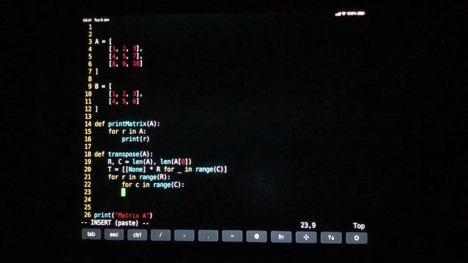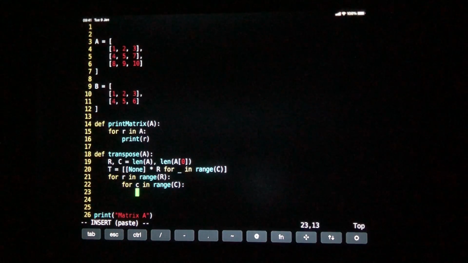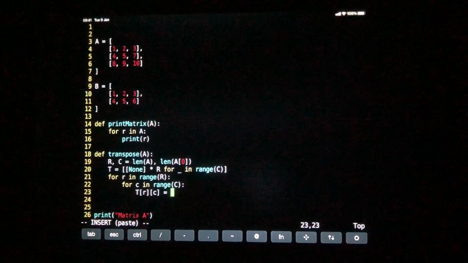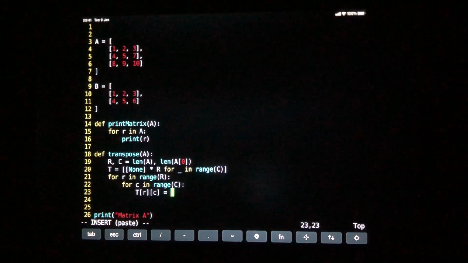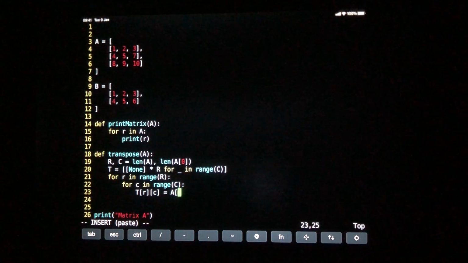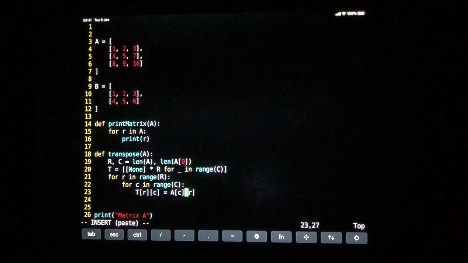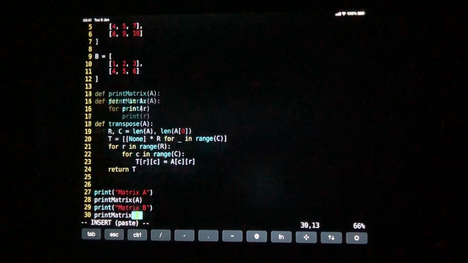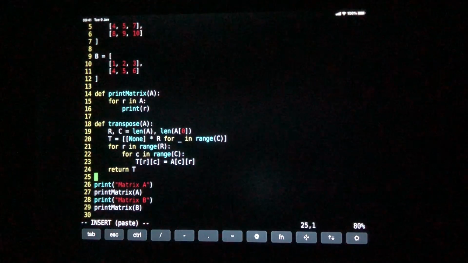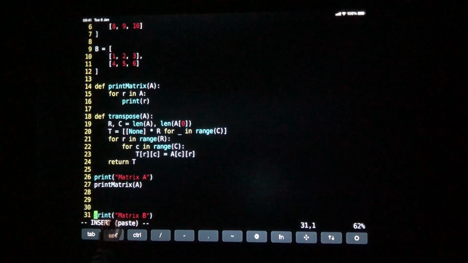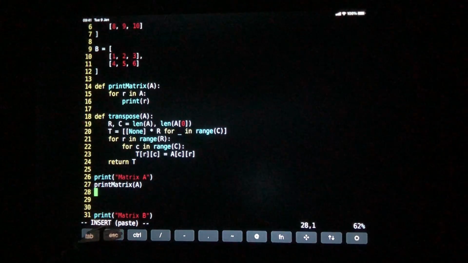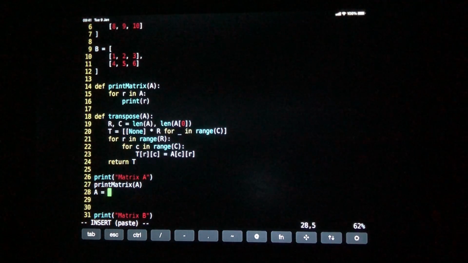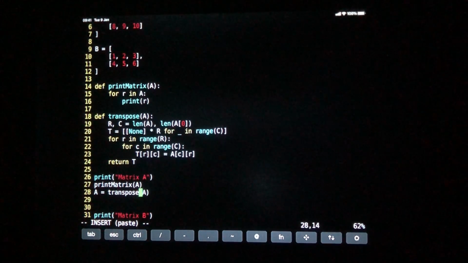Then what? T[R][C] equals what? T[R][C] equals CR. I return T. I already gave you the answer. Okay, now let's do this, okay? And then let's do this. A equals transpose(A), okay?